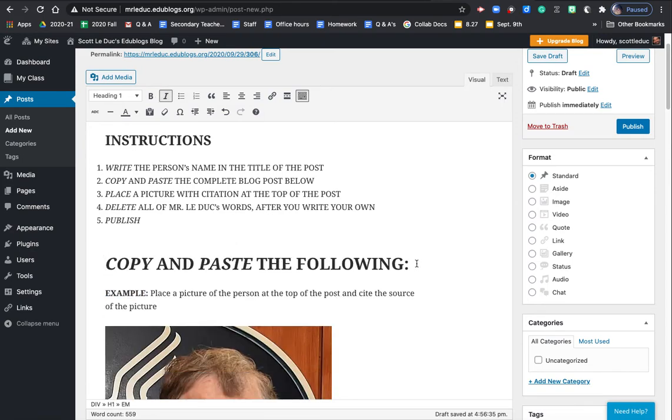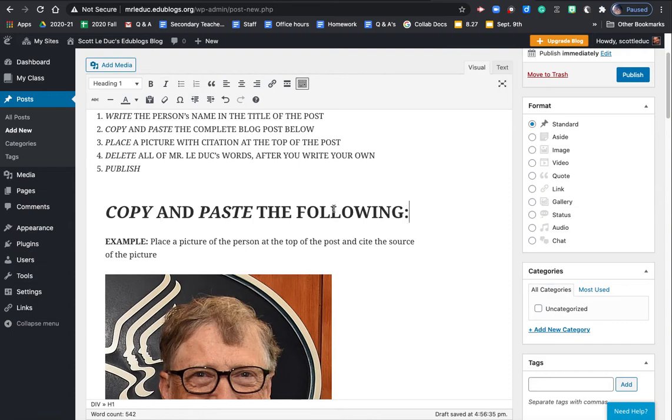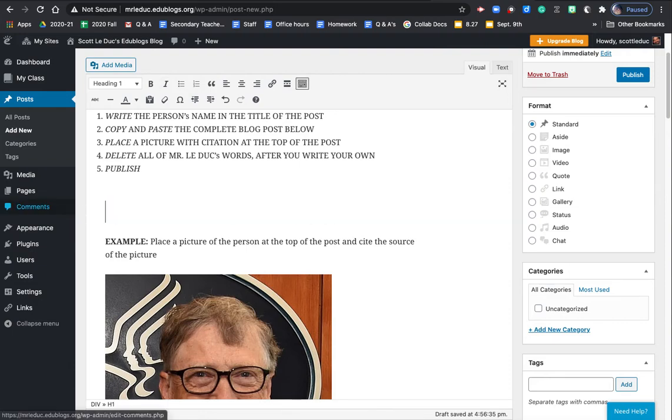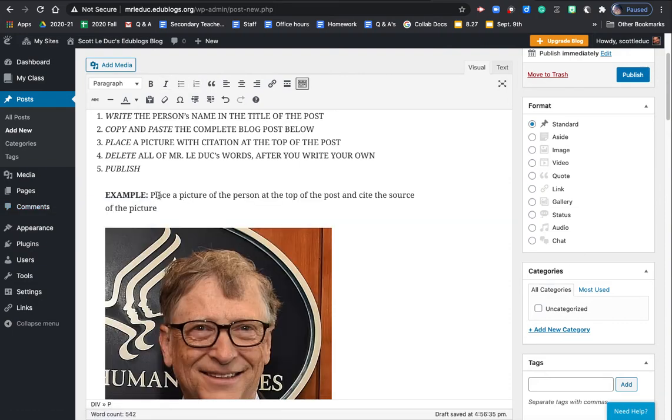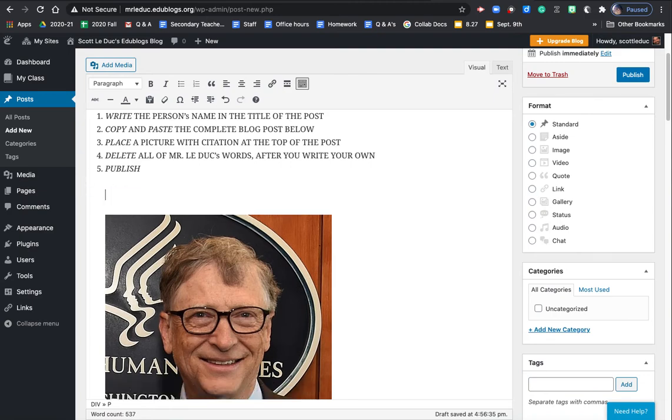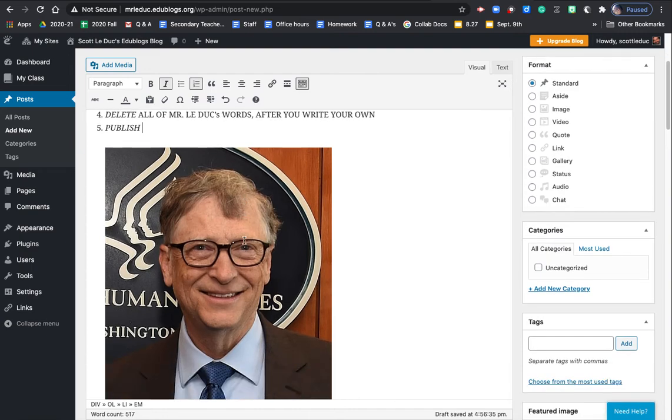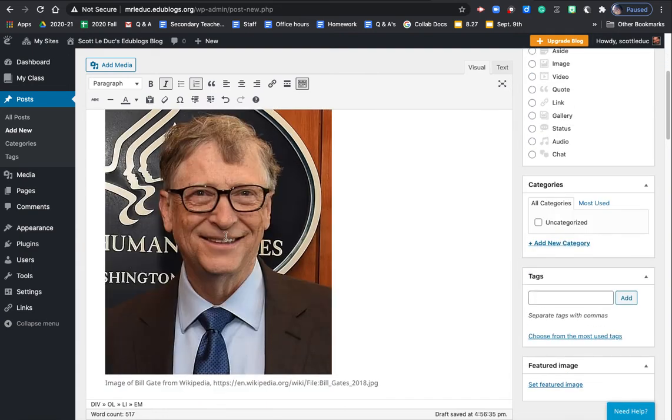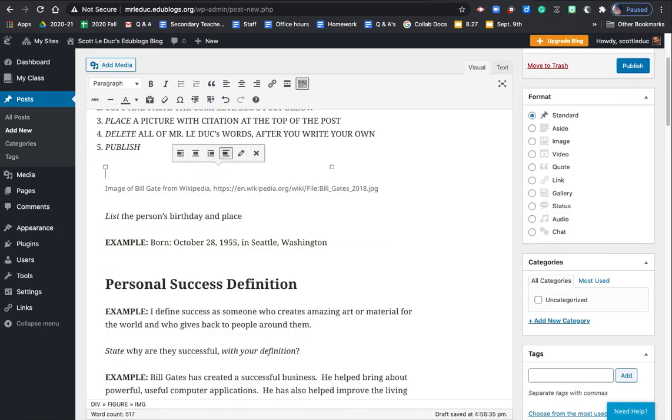Copy and paste the following. We already did that, because that was the instruction to copy and paste the whole blog post in here. Place a picture at the top of the blog post and cite the source. I'll delete that because I just read it. And how do you put a picture in your blog? Well, let's do that. I'm going to delete this.